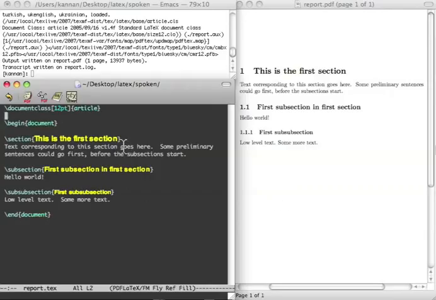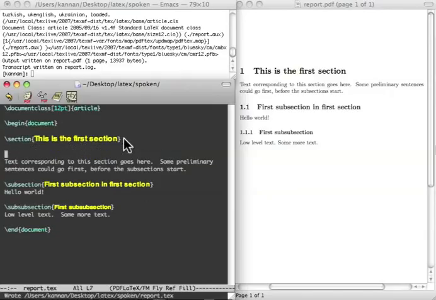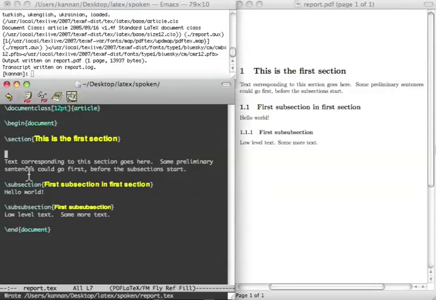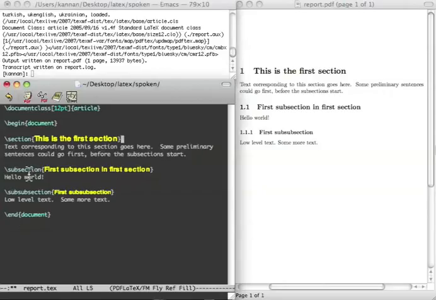Let me add some blank lines here. Save, compile, no difference. Put the source file back to the original state. Compile.